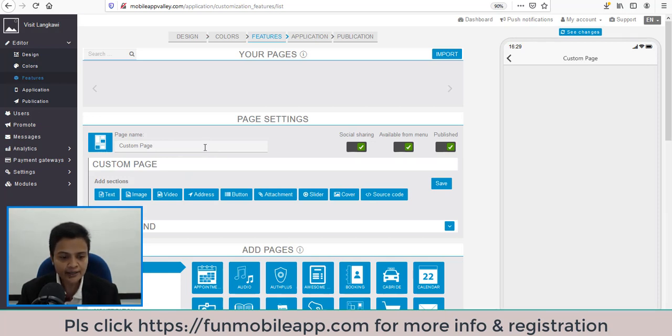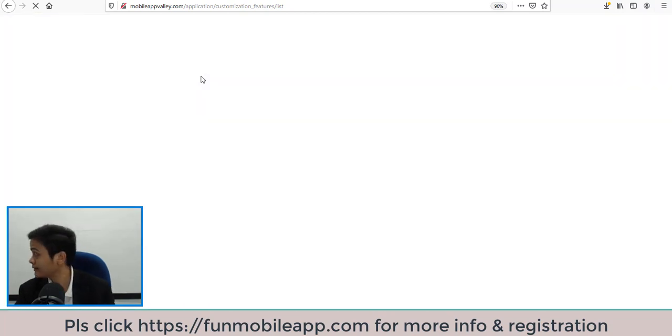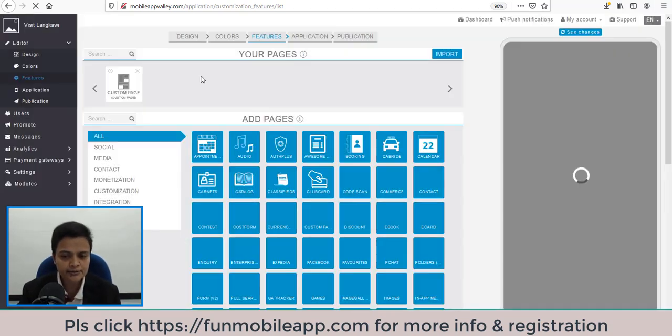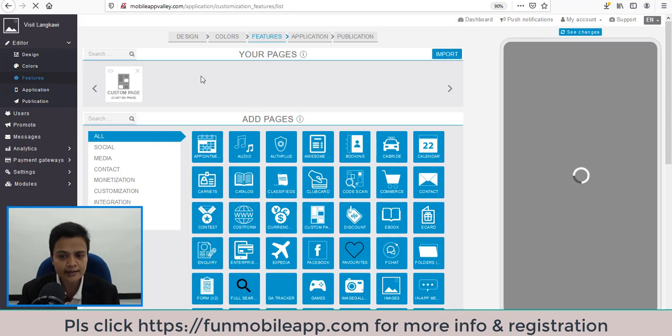Okay, so now, let me just refresh the page first because I can't see the menu here, because as we select, the menu must come out here. It's going to rain in my place, so sometimes that does happen if the internet line is not so good, so we just refresh it. All right, so I'm going to click custom page.